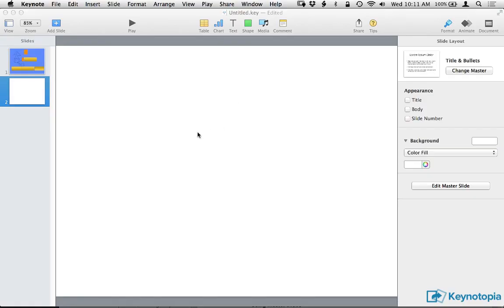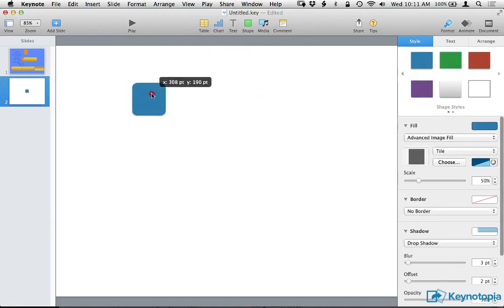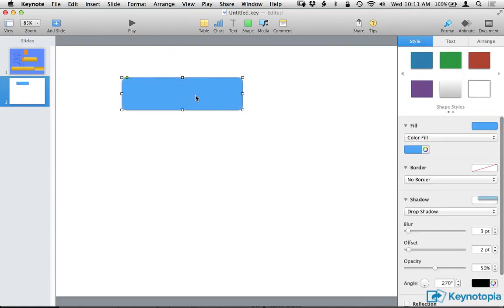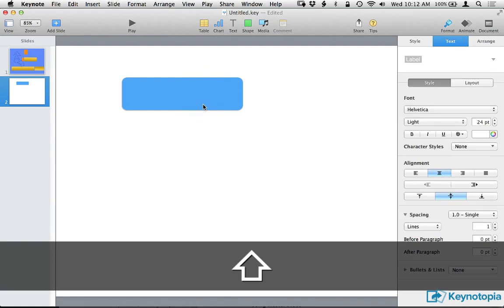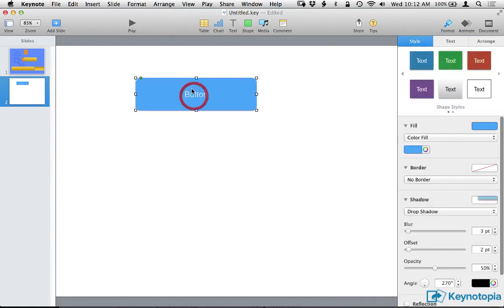Two ways to work with text inside Keynote. The first way is to actually add text inside a shape, and that's very easy. You add a shape. Let's say you change the color of the shape to blue, and if you want to add text inside a shape, you simply double click and start typing. And as you can see, that text was added.